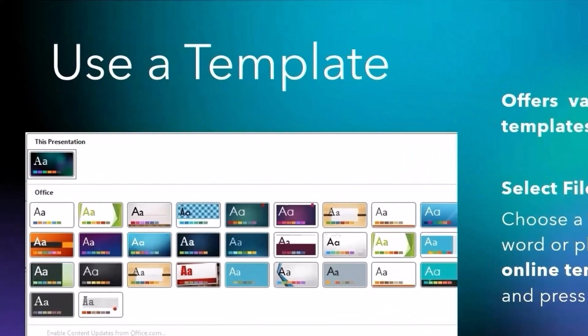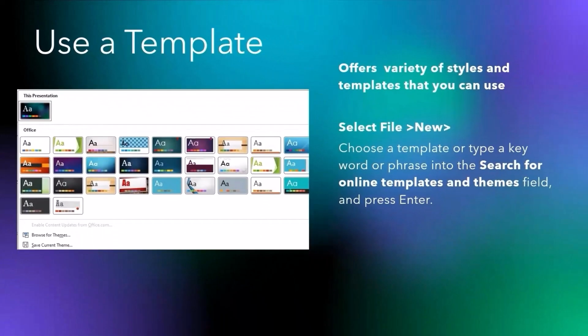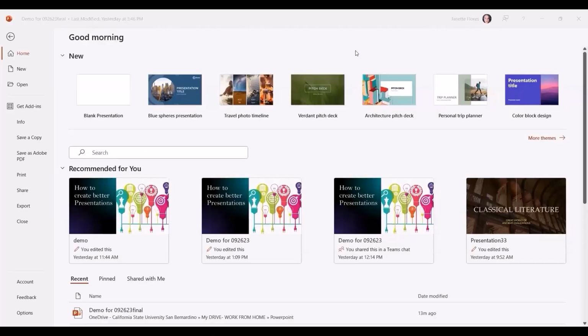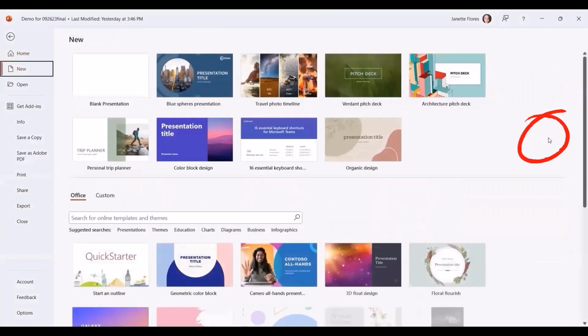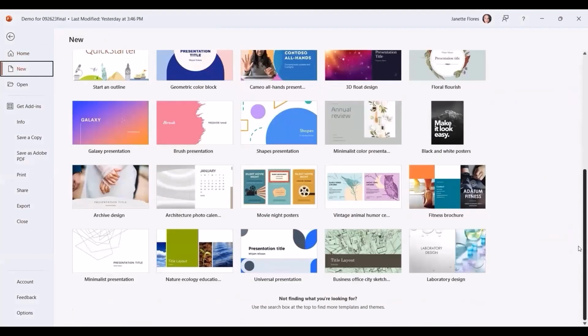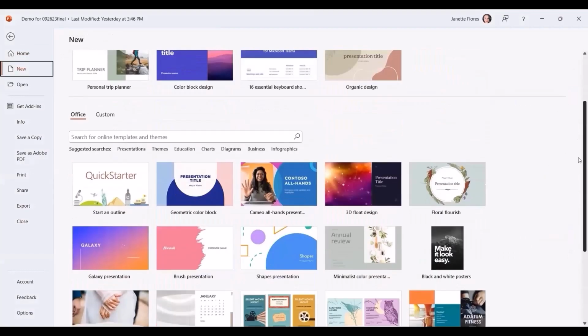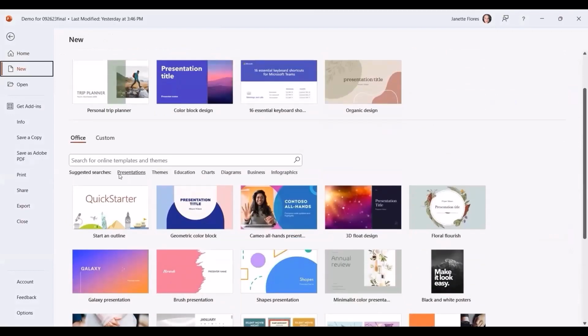Another tip that I would like to share is consider the use of a template. Using a template offers a variety of styles and templates that will help really highlight your PowerPoint. Let me demonstrate this. Notice that when I open up a new PowerPoint presentation, you have some themes that you can select from. You can choose the More Themes option, scroll through the available themes, and select something that will work for you. There's suggested searches as well. Education, charts, diagrams, business. So there are a lot of themes to choose from.